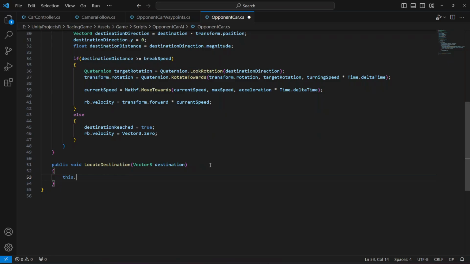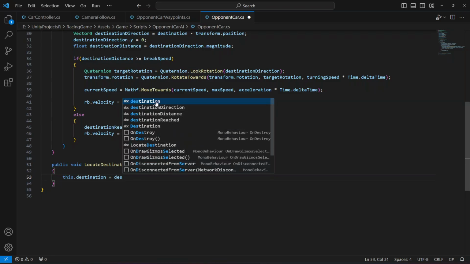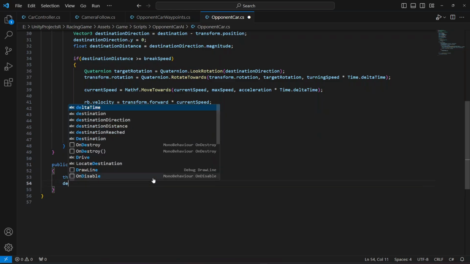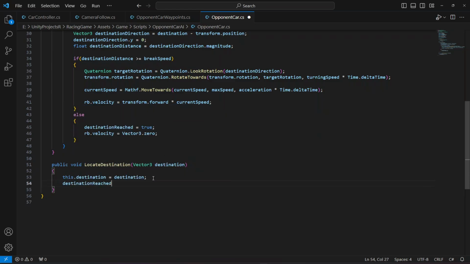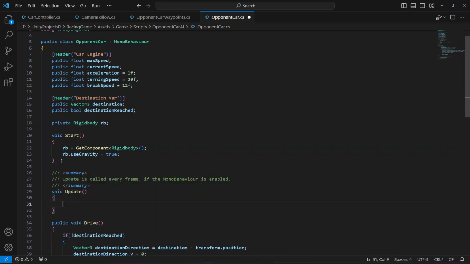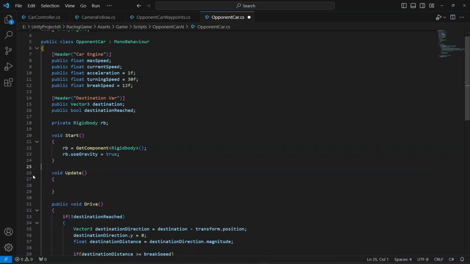So right here we're going to say that this.destination equals this destination parameter, and we're going to set the destinationReached to false. Simple as that. Now right here we're going to create an Update method, and in this we're going to call the Drive method.